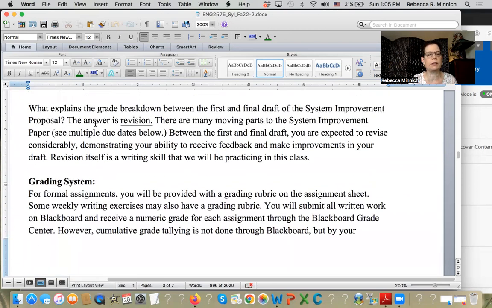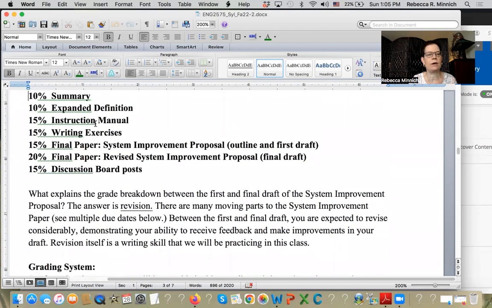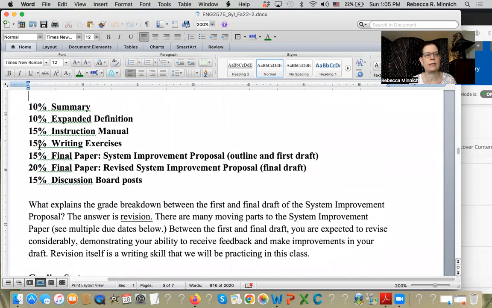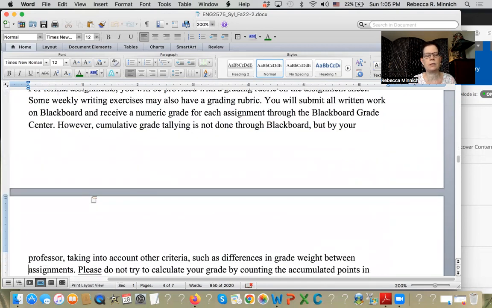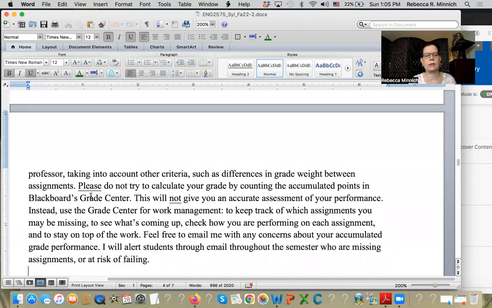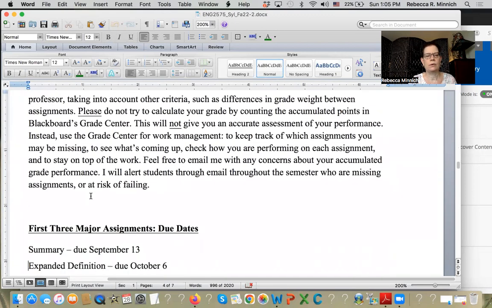it's not just the formal assignments that have a share in the grade breakdown. It's also the writing exercises. So please be aware that every one of these formal assignments, the summary, the expanded definition, instruction manual, and the final paper all have writing exercises that lead up to them to help you practice the skills that are reflected in those assignments. And that's worth 15% of your grade. So please be aware of that.